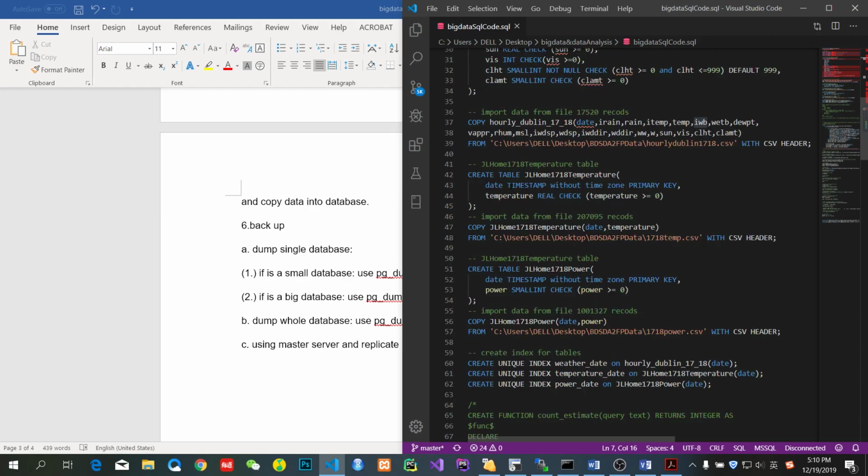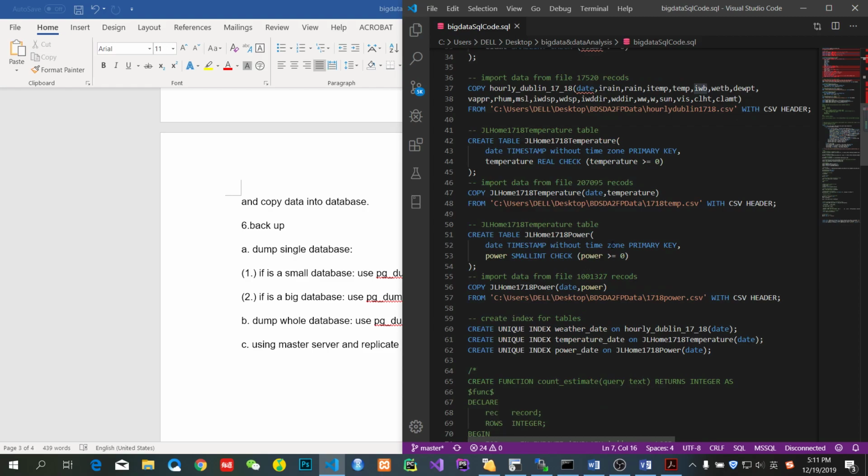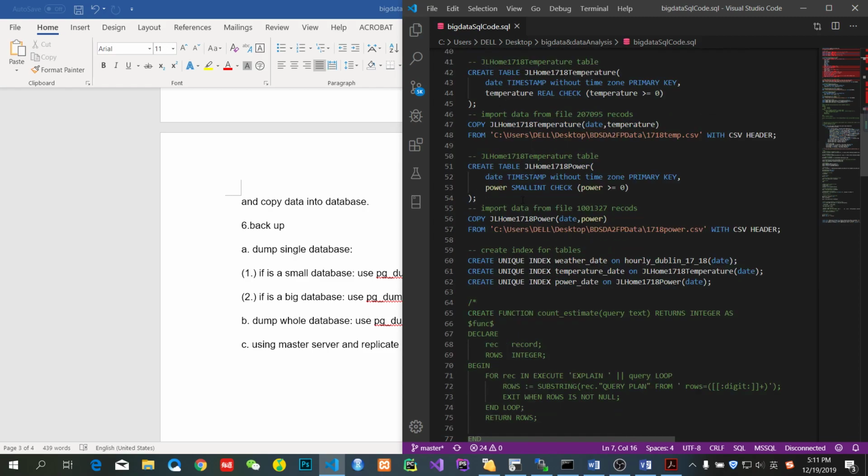Similarly, I also created another table called temperature and another table to record power. After that, I created indexes for the tables. I created a weather date index on this table. I chose date as the index.